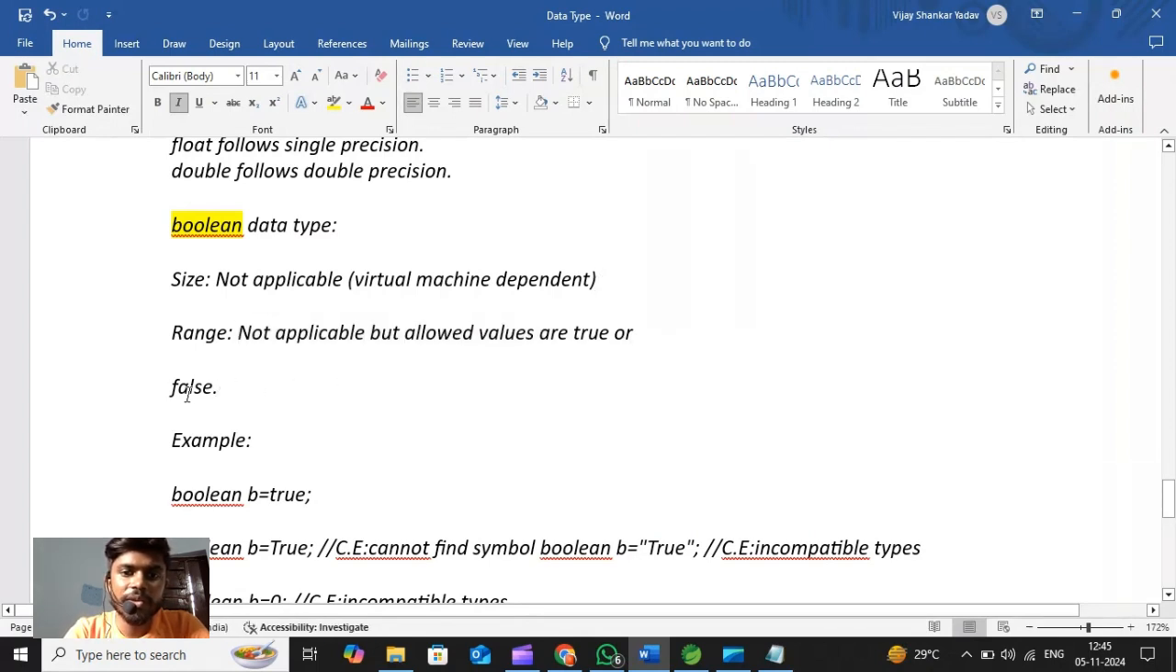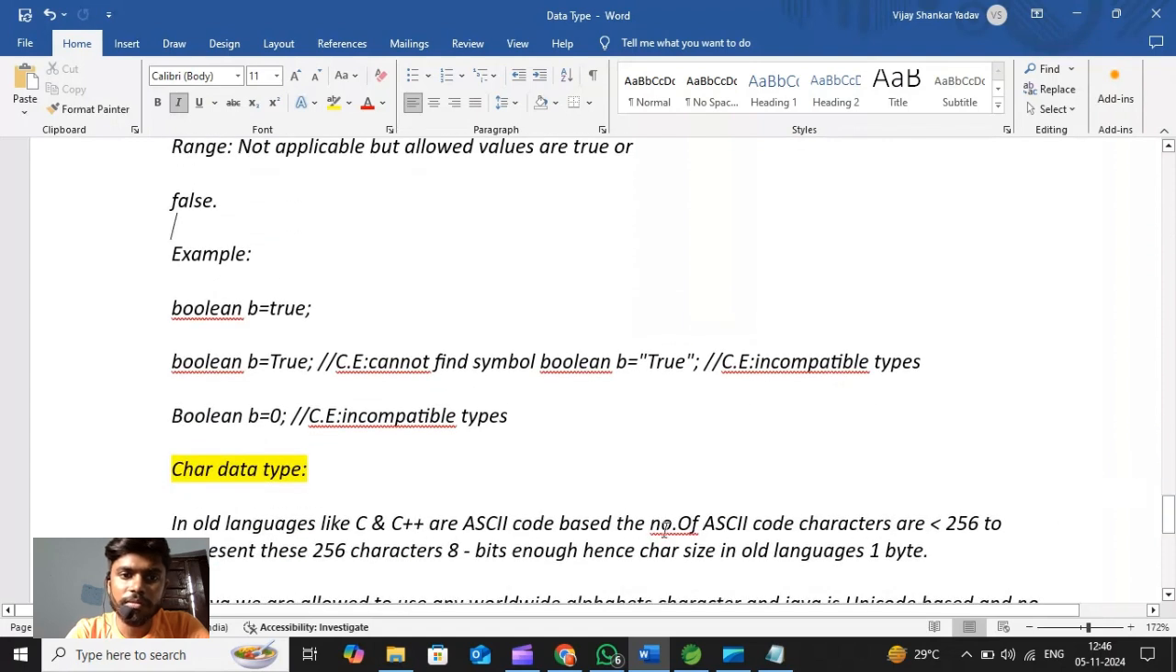By default, its value is false. We can store only true and false values, and they will be in small letters. If I provide them in capital letters here, it will generate an error: cannot find symbol. We also cannot give any other value. Here I am trying to provide 0, so in this case we will get an error, incompatible types.